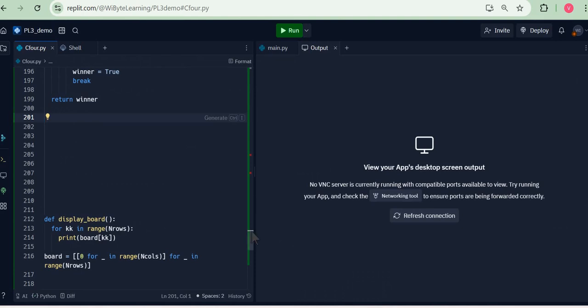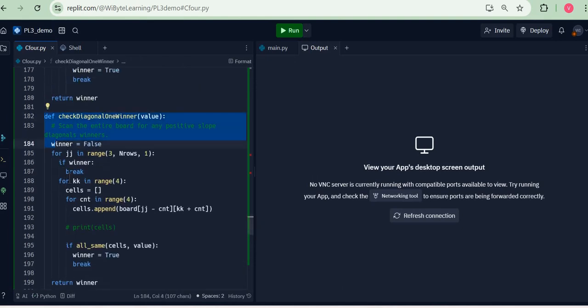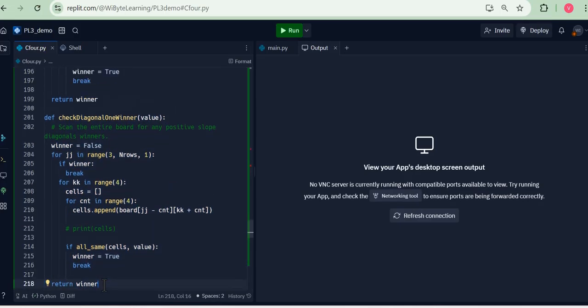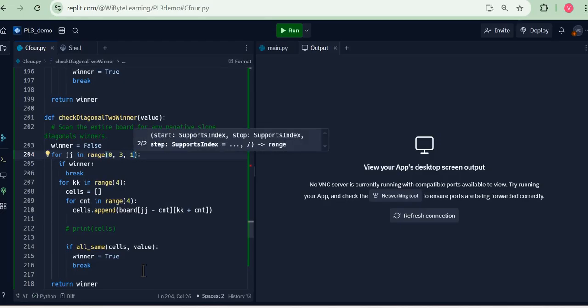So I get back to my code here and I just copy the diagonal 1 winner code. I call this diagonal 2 winner, and say negative slope diagonal winners. And remember, the rows have to be between 0 and 2, so I just make it 0 to 3 in steps of 1, and KK is perfectly fine. However, what will change is this indexing: JJ plus CNT, KK plus CNT. Other than that, the code is really ready.